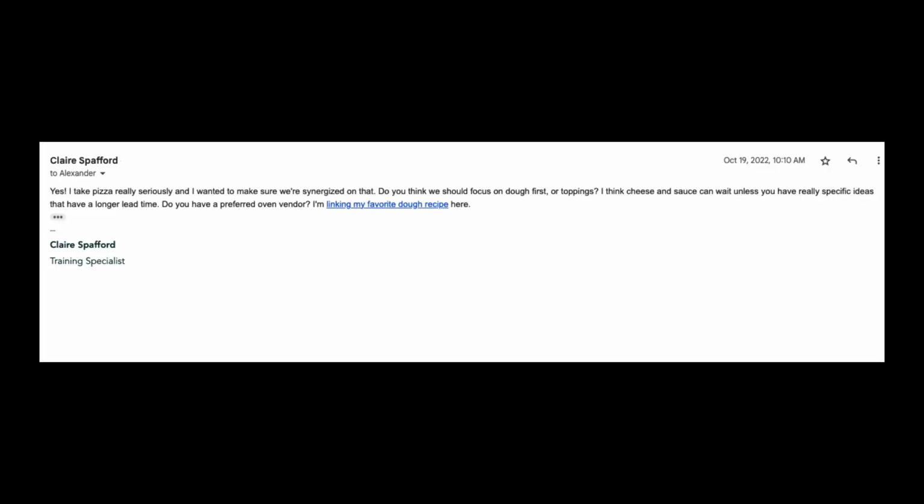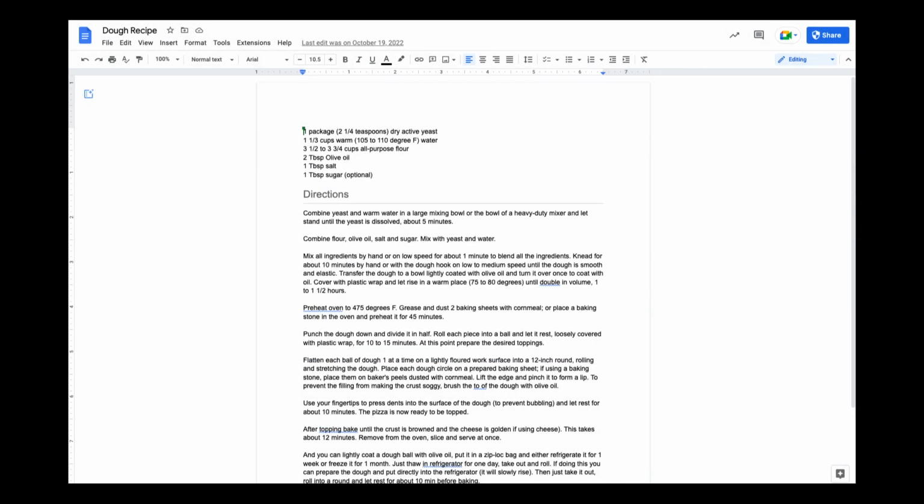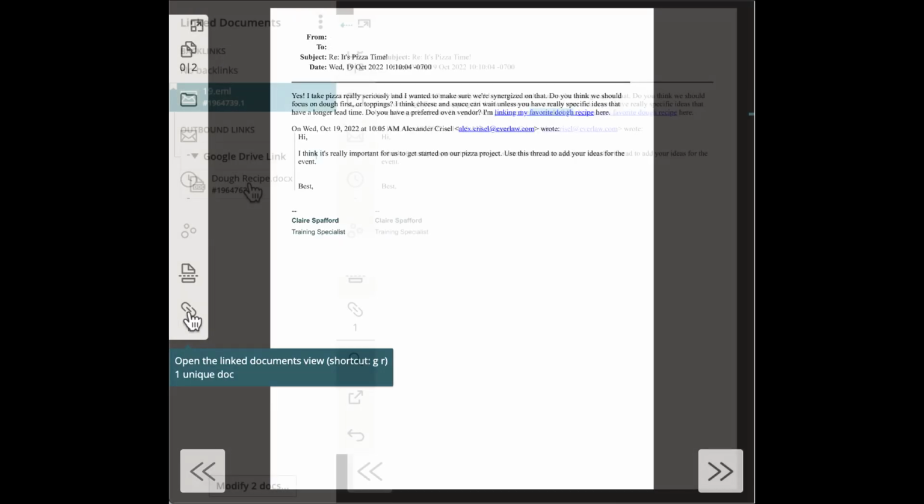Sometimes, rather than being attached, a document is linked in an email. When these documents are uploaded using Everlaw's cloud connectors, you can see their relationship in the linked document's context.